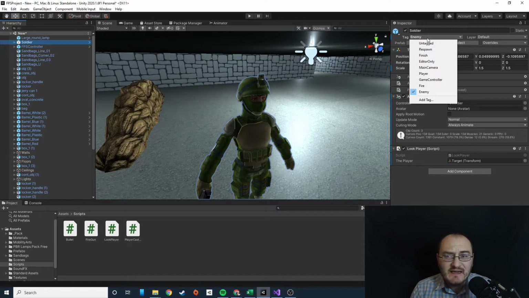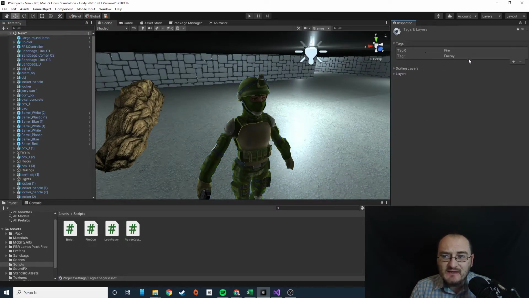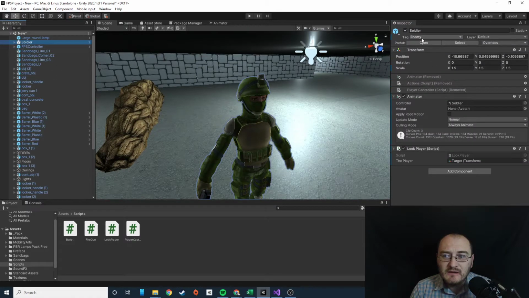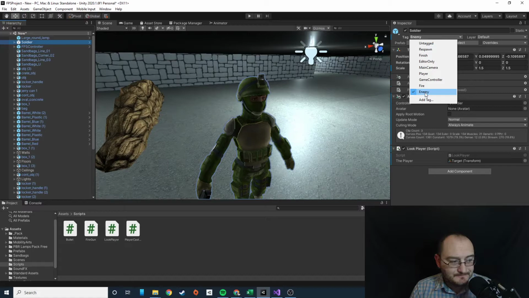Now, in order to tag it, enemy isn't going to be a normal tag that shows up by default. So you're going to have to go to add tag and then add a new tag in this list and then go back to your enemy, grab it, and then tag it. But it has to be tagged with enemy exactly like that. Capital E-N-E-M-Y, right? That has to be exact because the script is looking for exactly that.